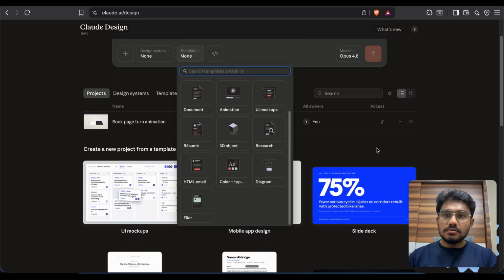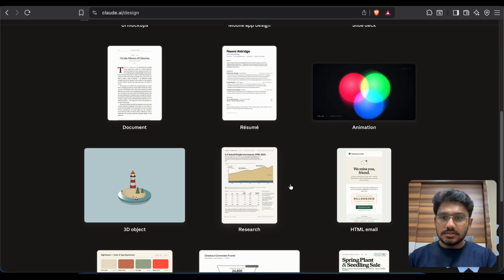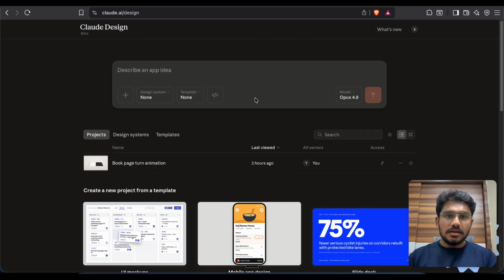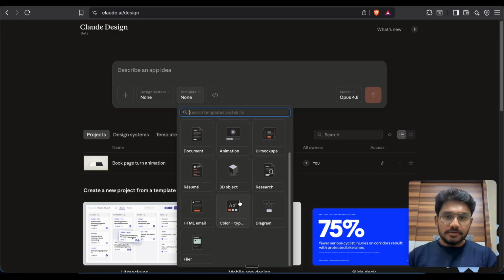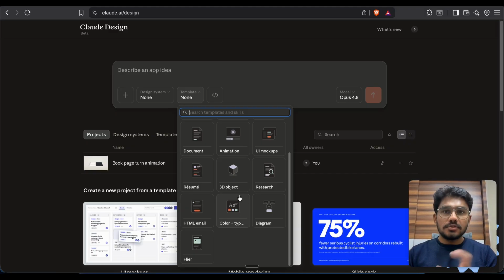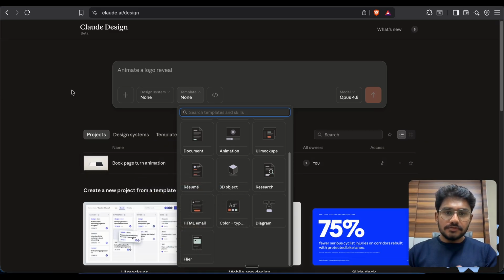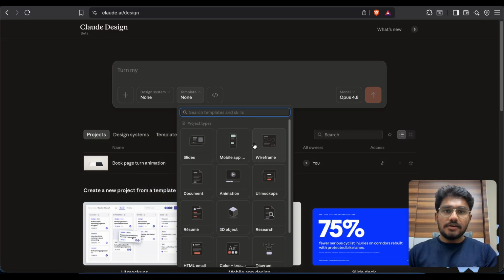Let me just show you an example over here. Let's say you want to write an email, like a promotional email or something like that for your brand or for your product, you could just do that with the HTML email. And we have the color and the typography, we have the diagrams, we have the flyers. So these are a few of the templates that they have here.